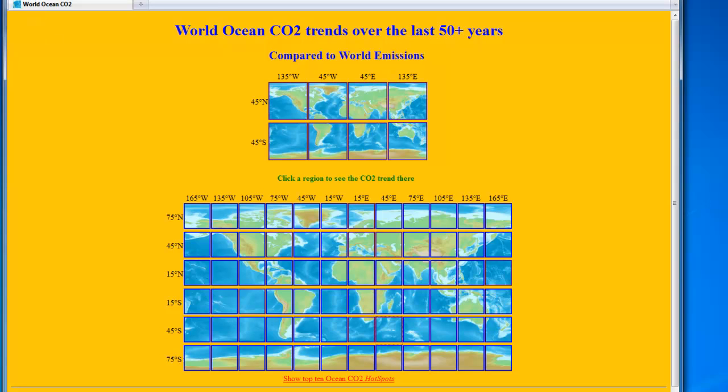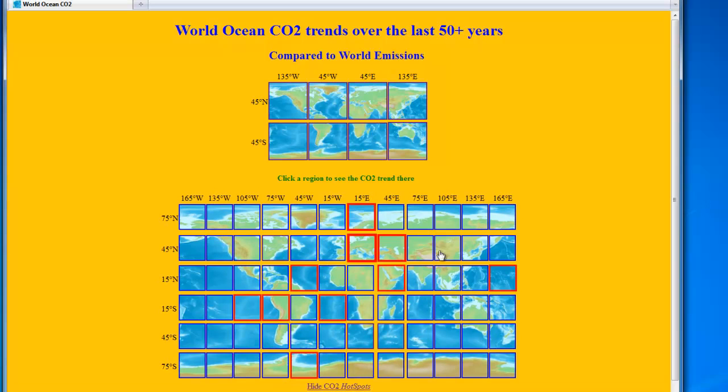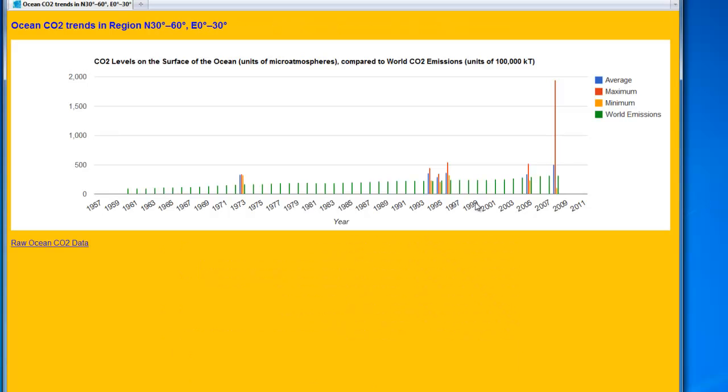The other feature of this app is you can see the top 10 ocean CO2 hotspots. So let's click on that. And I use a red border around the region to indicate that it's a CO2 hotspot. And additionally, I use the thickness of the red border to indicate the ranking of that region in the hotspots. So these are the top 10 hotspots. And we can see because this region has the thickest red border that this is the number one hotspot.